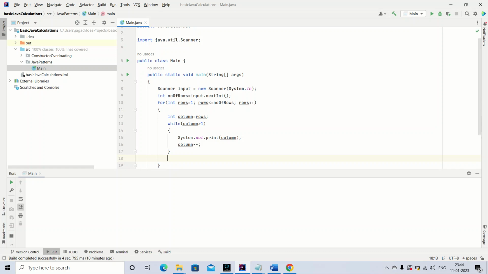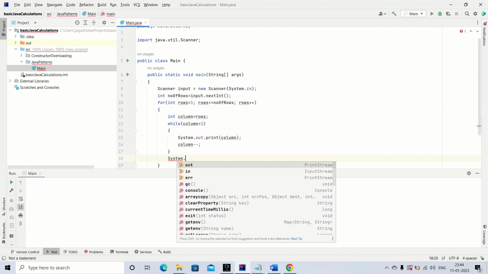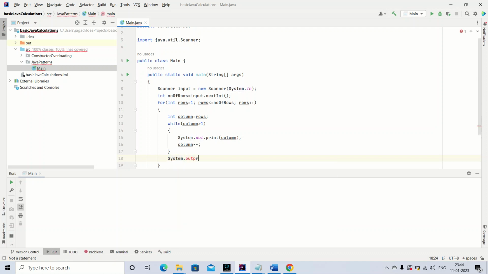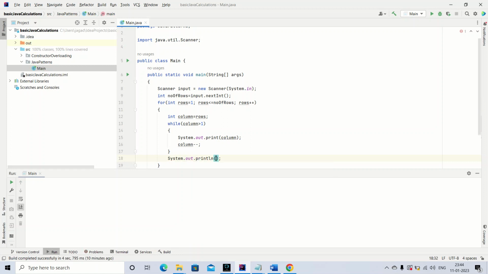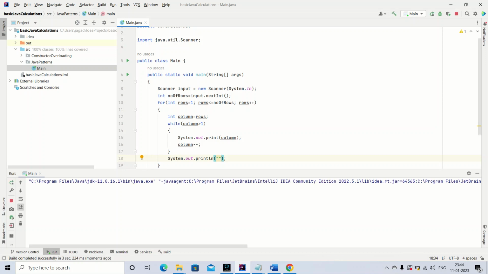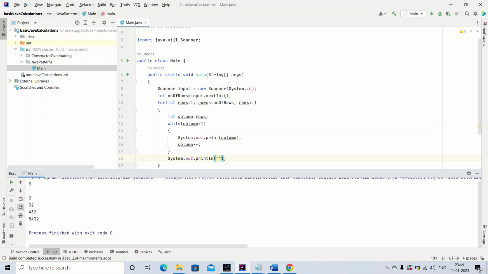Next we need to reduce the column size. After finishing the column, we need to enter a new row, so we use the println statement with empty input to print the new line. Let's execute this. We need to pass the input.